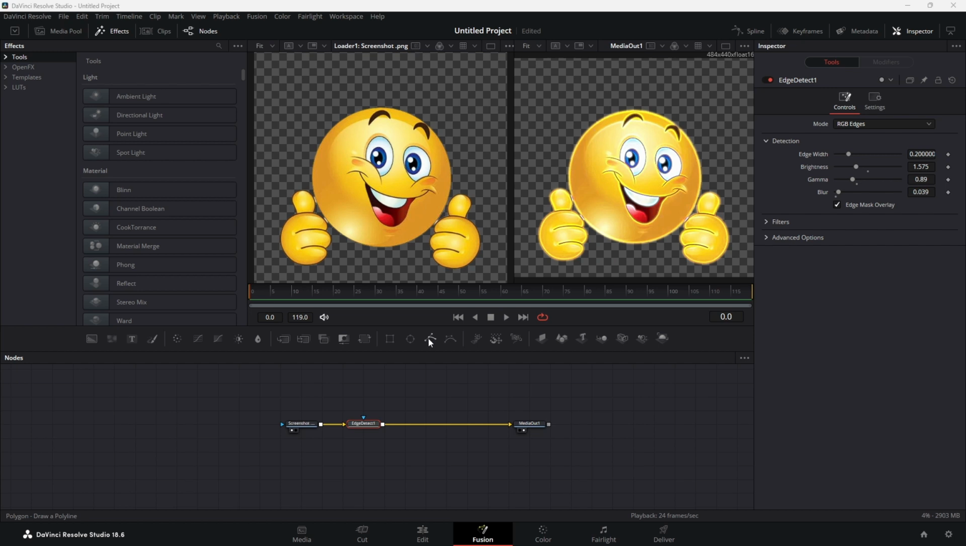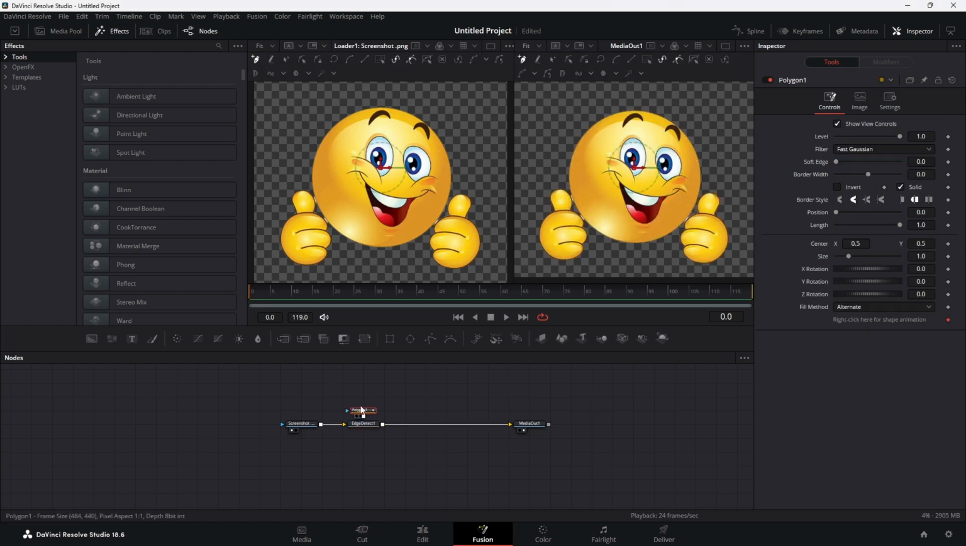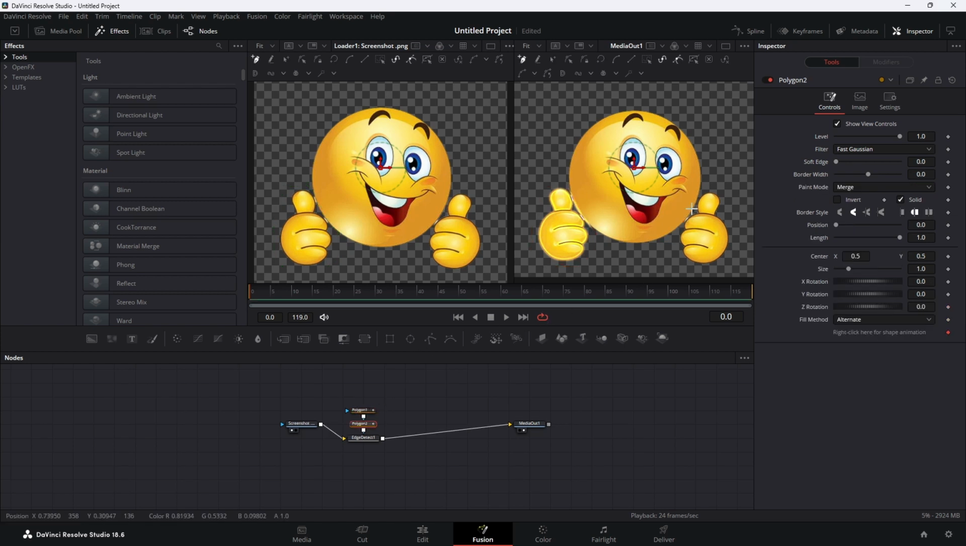A polygon and then crop out the section that you want to highlight. So the effect will take preference to your visual. In my case, I'm adding a second one, and only this area will now be affected by the edge detect.